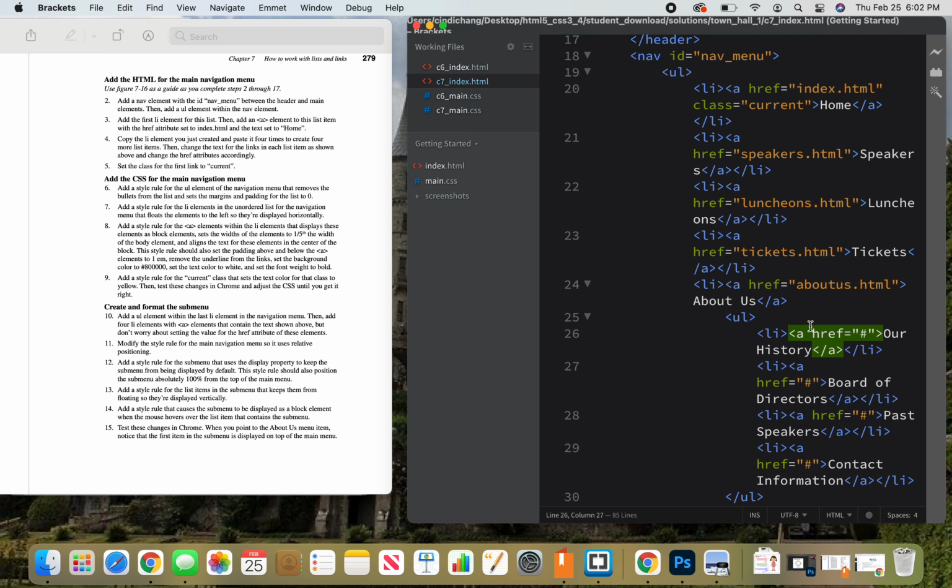Now we don't have these pages created yet, so we're going to put the hashtag in there in between the quotes because we don't know where those pages are going to go just yet. But you can see by the diagram, the image, it shows you what to name these. So our history, board of directors, past speakers, and contact information.